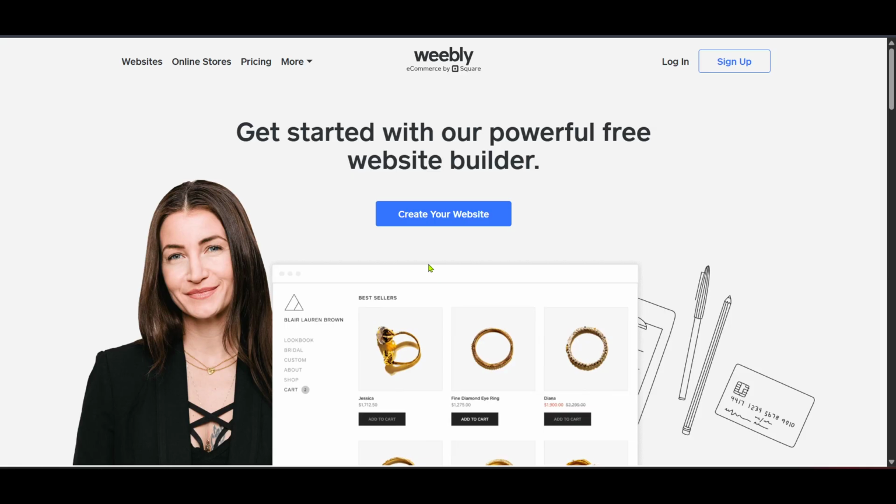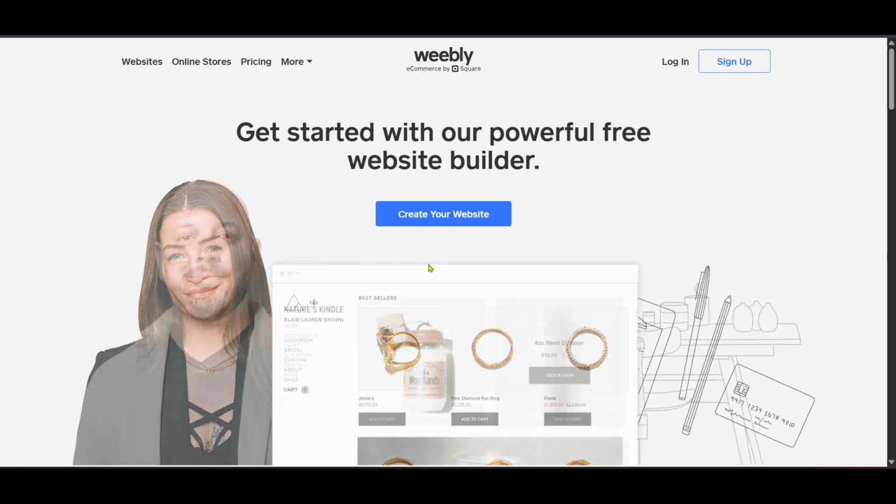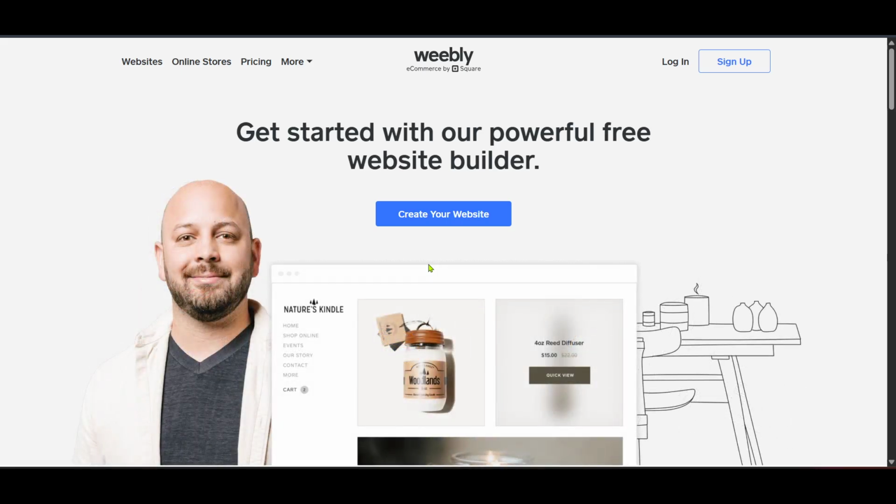To begin, open your web browser and navigate to Weebly's official website. Simply type Weebly into your search engine and you'll see their homepage, which should be labeled as Free Website Builder, Build a Free Website or Online Store. Click on this link to proceed to their site.